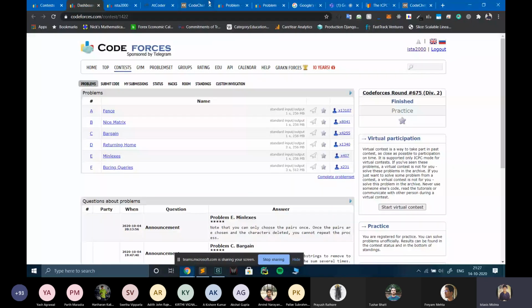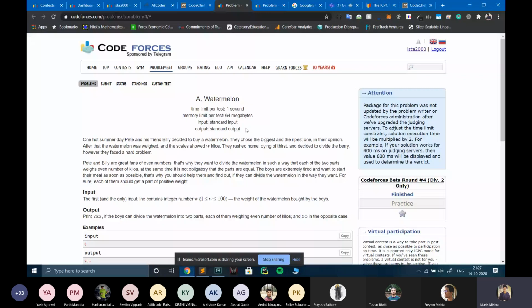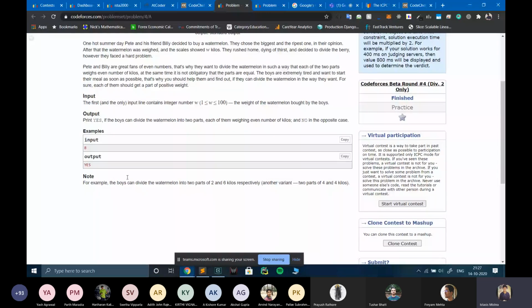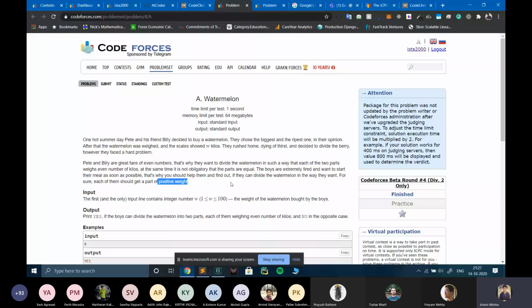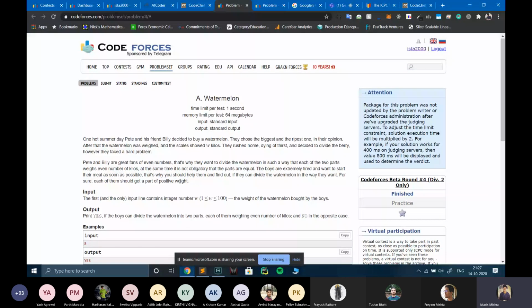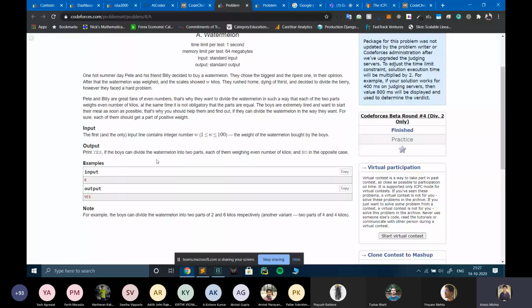There's a case where this will not work, because if W is 2, then the only way to divide it is 1 and 1, or 0 and 2. That's it. But it also says it needs to be a positive weight, so 0 and 2 is not a solution. So it can only be 1 and 1. But 1 and 1 are odd. So W also needs to be not equal to 2, right?